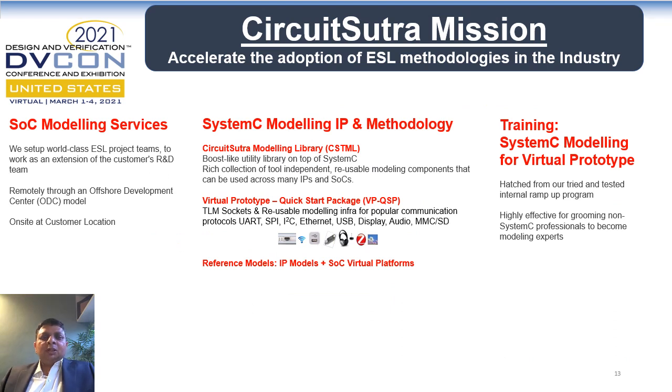At Circuit Sutra, our mission is to accelerate the adoption of ESL methodologies in the industry, and accordingly, we have designed our offerings. We provide SoC modeling services, and as part of it, we set up world-class project teams to work as an extension of the customer's R&D team remotely through an offshore development center or on-site at the customer location.